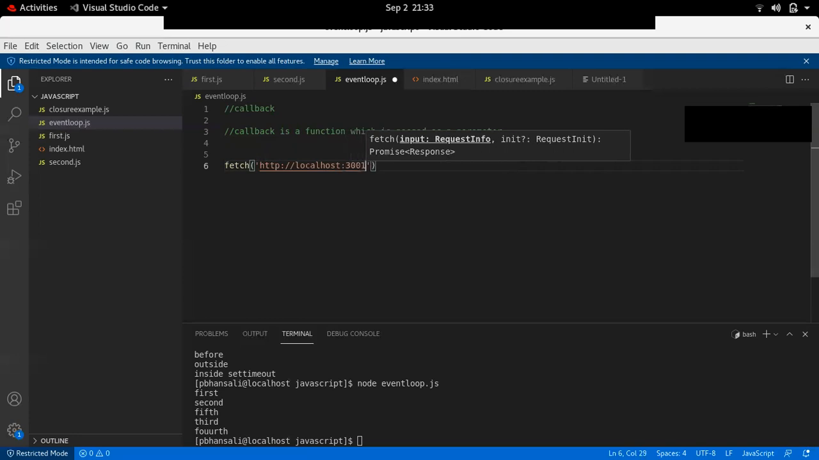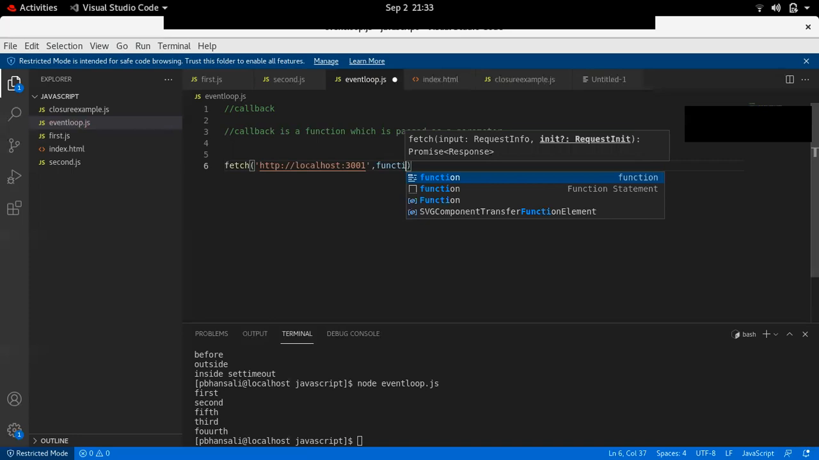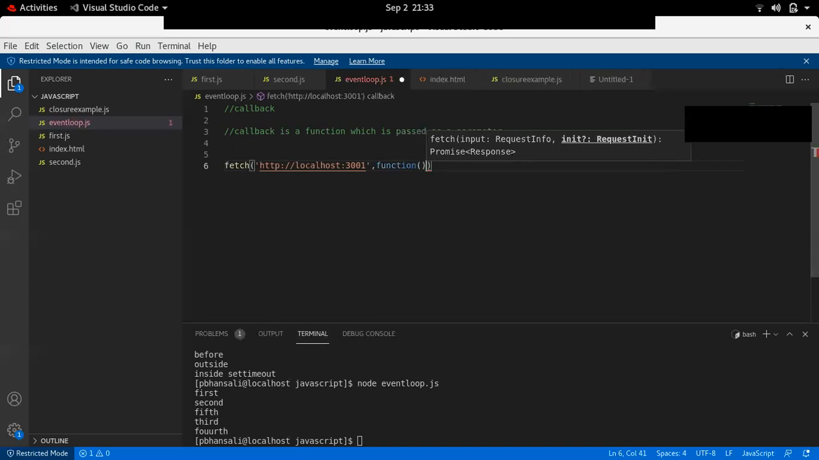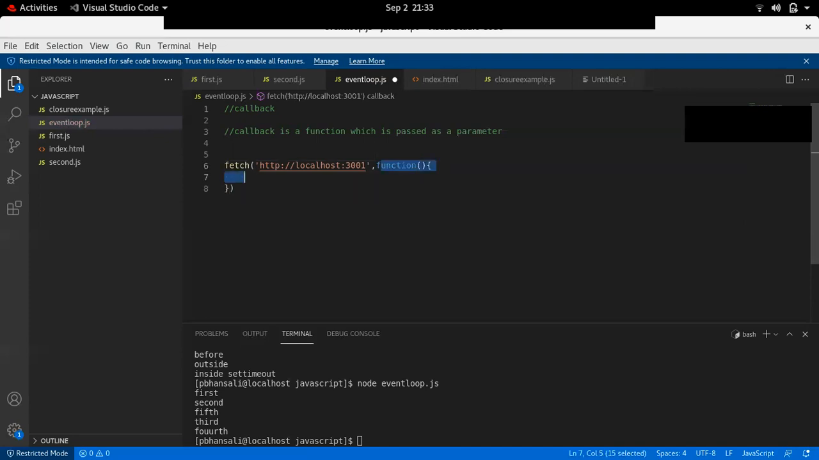3001. Okay, so I am trying to get some data from this API, and this is an asynchronous operation. And to this fetch, I will pass a function as a second parameter, like this. So this function is a callback. So what this function is doing is, it will only get executed when this operation is successful.